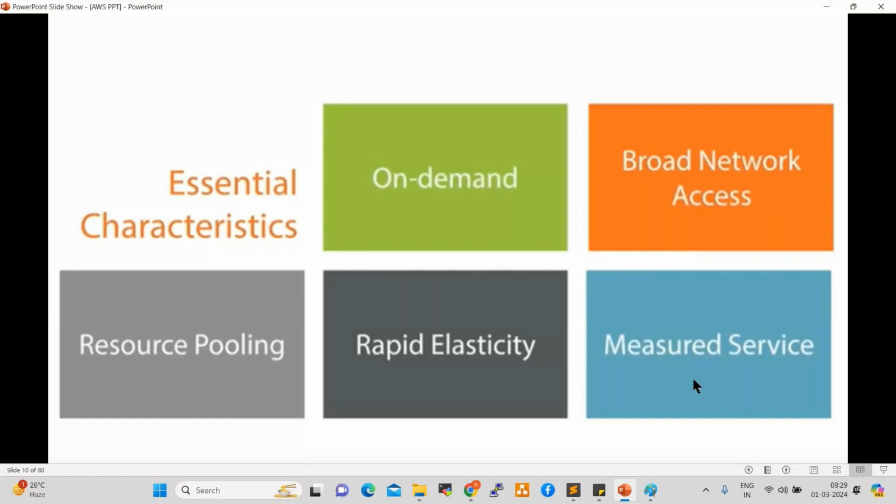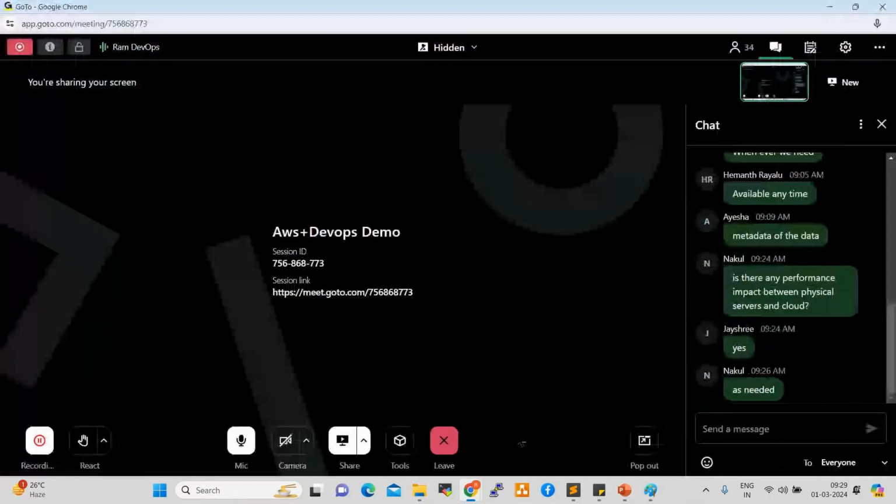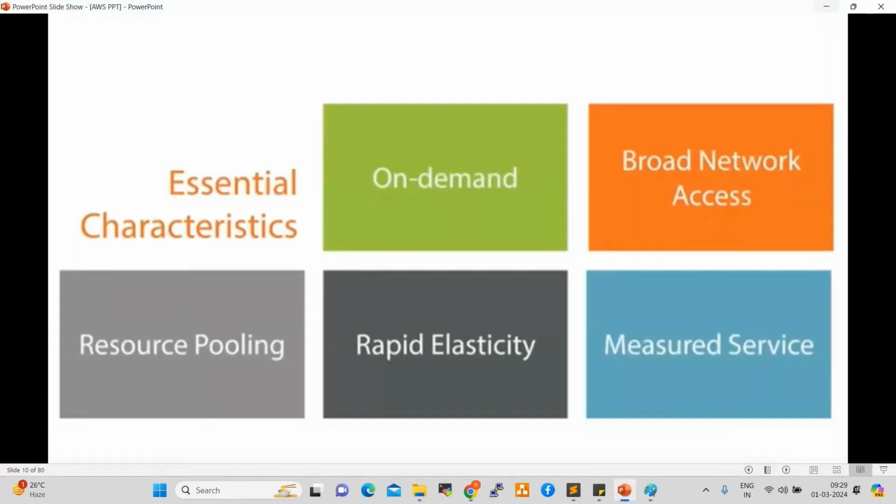Any questions in this slide? Is it clear to you? Clear, right, everyone? So on-demand, broad network access, resource pooling, rapid elasticity, and measured service.